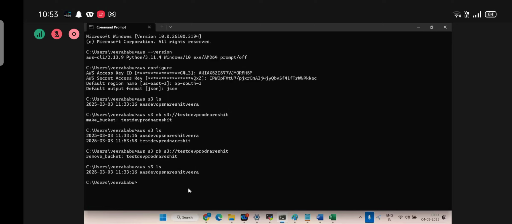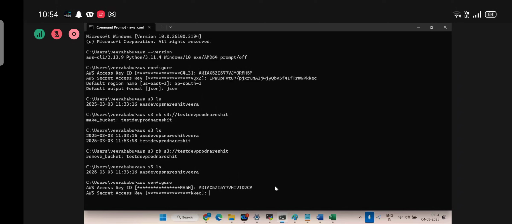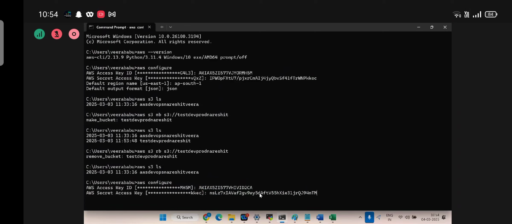Let's go to here. How to configure? AWS configure. If you give this command now guys, very important understanding: whenever you give this command, it will ask for the access key ID, right? So let's take this access key ID from here and paste it here. Done. Next is what? Secret access key. Next is the default region. What is it? ap-south-1.